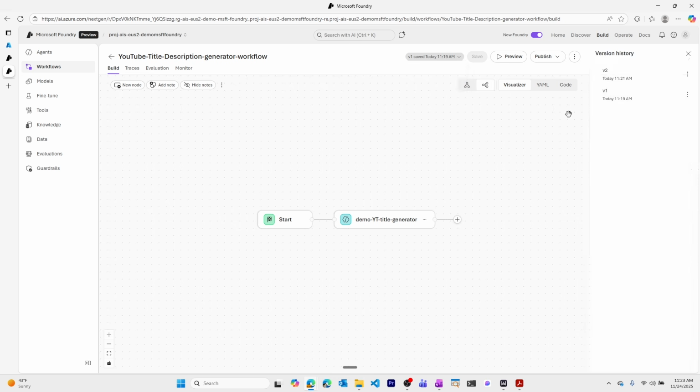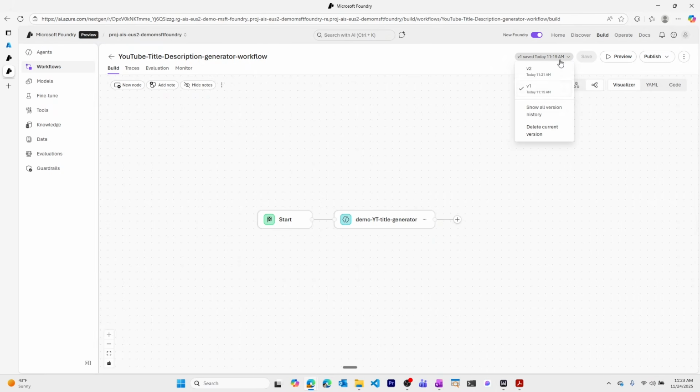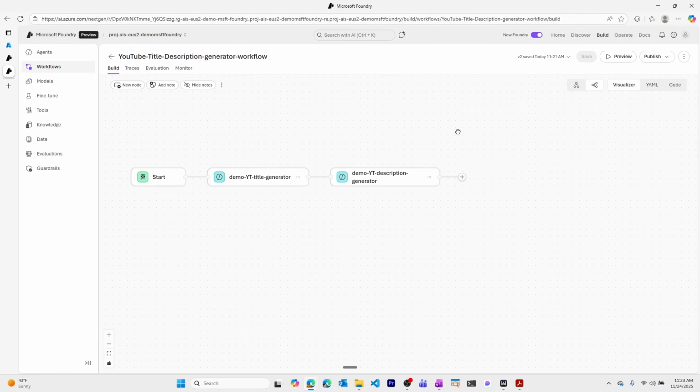We can see a version history, and we can even delete current versions that we're on if we want to reduce the types of versions and the list of versions that we have. I'll go to the most recent version.